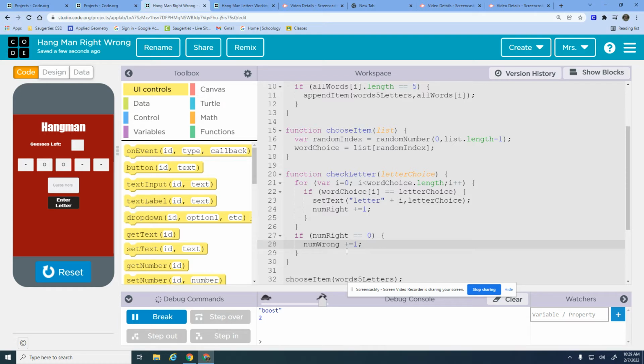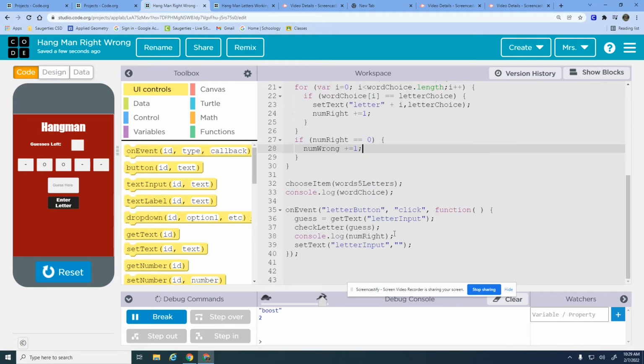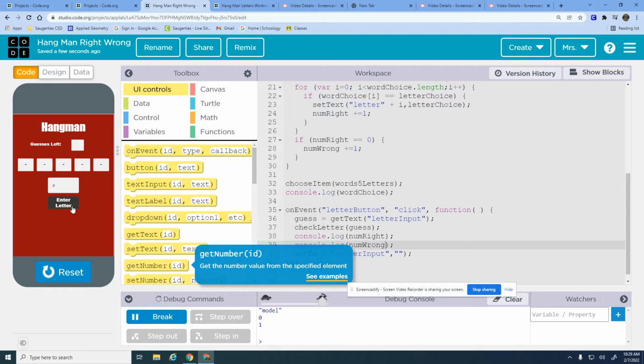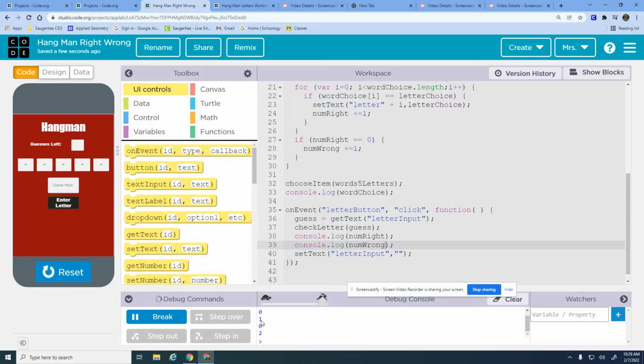And we'll just check to see how that works. If I don't have any right, then the number wrong has to increase by 1. So I'm also going to console log the numWrong and see if it's working. If I start out and I pick something like a J again, I'm going to see the numRight is 0 and the numWrong is 1. And then if I pick a P, which is also not in the word model, the number right is 0, the number wrong is 2.